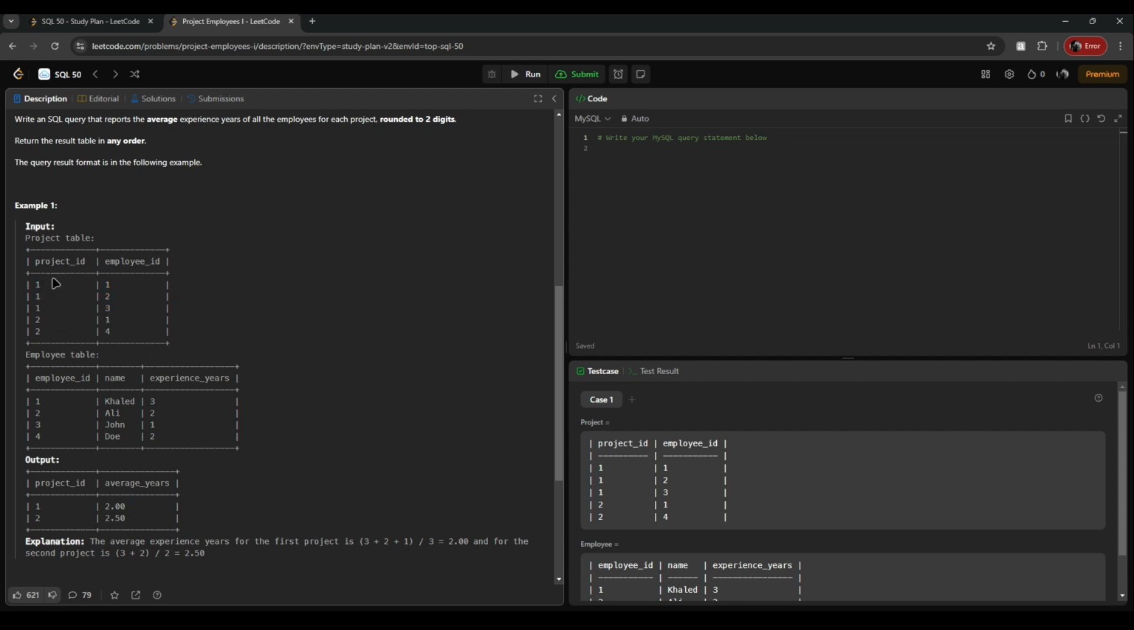And for project ID 2, we have 2 employees, 1 and 4. The experience of 1 is 3 and the experience of 4 is 2. So the total will be 3 plus 2, 5. And 5 divided by 2, the total number of rows, which is 2. So 5 divided by 2 will be 2.5.